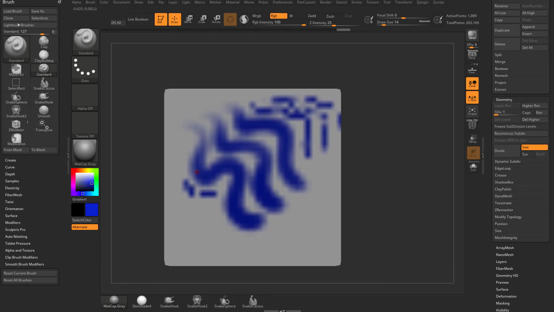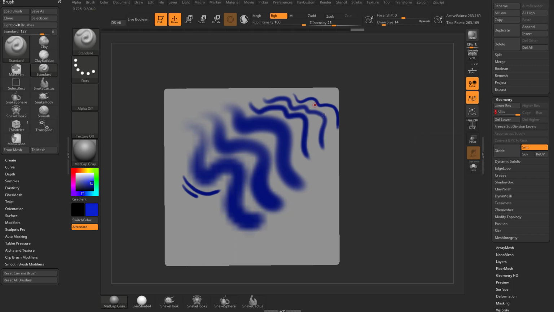So if I turn polyframe off, you're going to see, just like when we're sculpting, it's going to look low res, but then when we go back up through our subdivision history, we don't lose any detail. We can just drop down, we can paint at this level, we can sculpt on the subdivision level, and we can raise it back up.